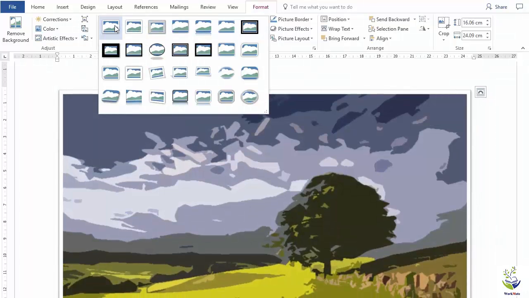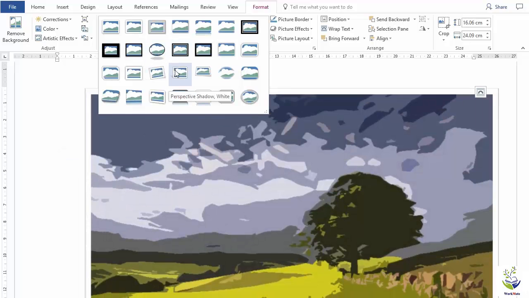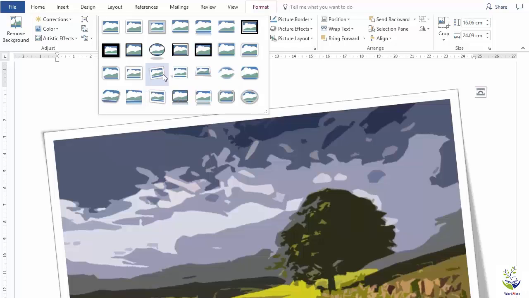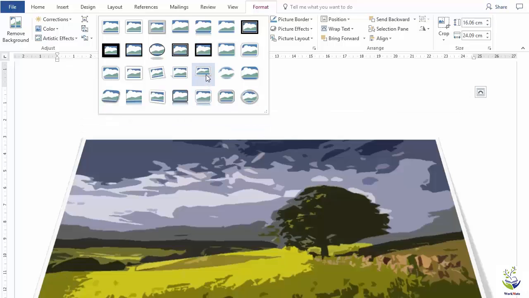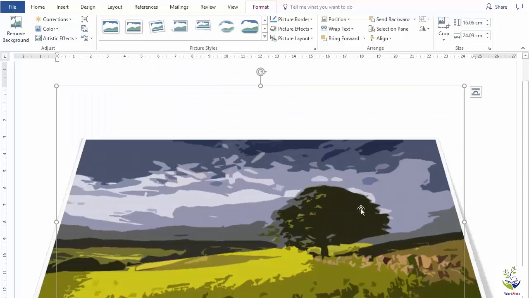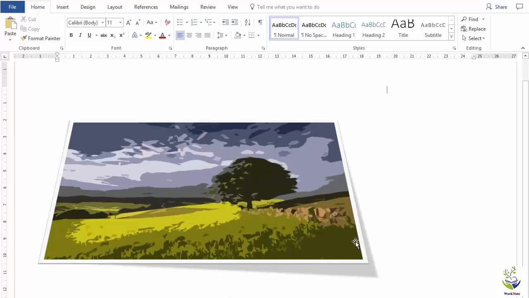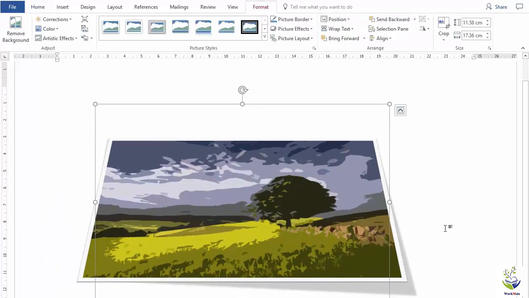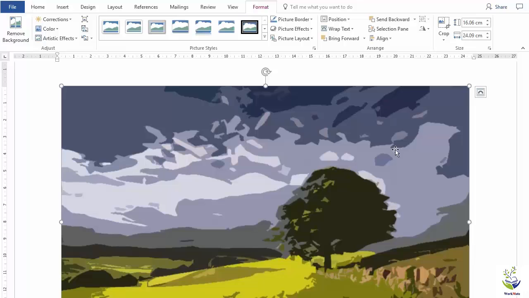Okay, so some of these apply a border. There's a circular shape there. This one's got a border and a shadow, a little bit of rotation at that point, and this one will have a reflection at the bottom. Okay, so I'm going to go for that one there, and that gives it a little bit of three-dimensional rotation. Let's just resize that a little bit. We've got a white border and a shadow, and it actually makes it look as if it's been drawn onto a sheet of paper. Okay, I can always press undo, of course, if I take that a little bit too far, get it back again.